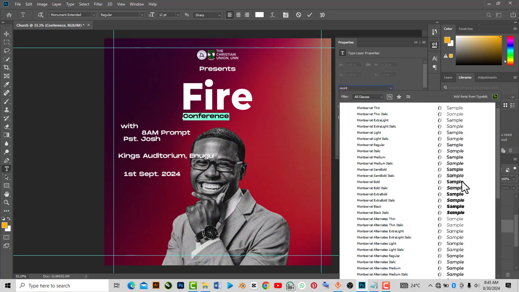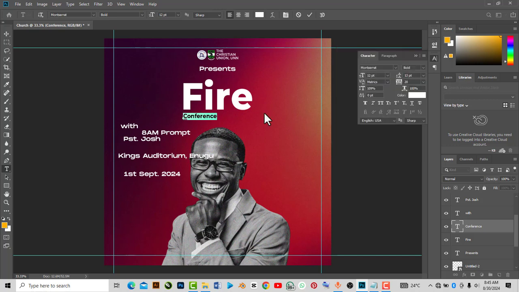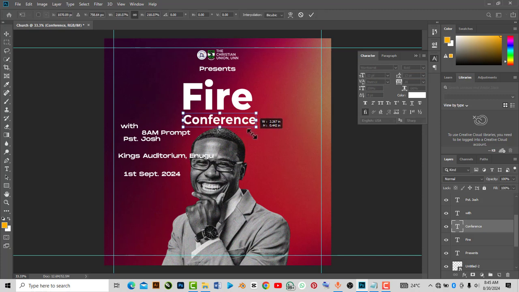Okay, I think this is okay for me. Montserrat bold. I'll just hold Ctrl plus T to also increase the size. Yes, and I'll just drag. Okay, let me bring this down a little. I think I need to increase the size of these things, so I'll just drag here to increase the size, and I'll move it here.